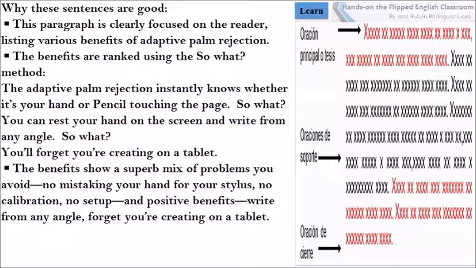Why these sentences are good. This paragraph is clearly focused on the reader, listing various benefits of adaptive palm rejection. The benefits are ranked using the so what method. The adaptive palm rejection instantly knows whether it's your hand or pencil touching the page. So what? You can rest your hand on the screen and write from any angle. So what? You'll forget you're creating on a tablet.